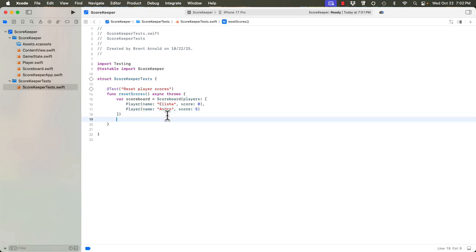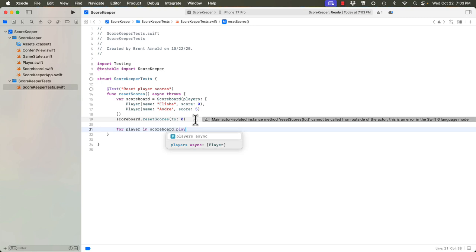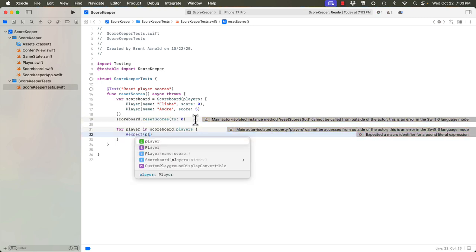And then from here, we'll call the method on scoreboard.resetScores, and then pass in a value. After we call that method, then we're going to loop through each player. So we're going to say for player in scoreboard.players, there's the hash symbol and then expect. And what we're checking is that the player.score equals 0.